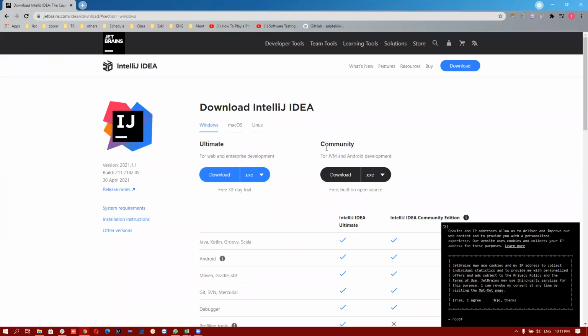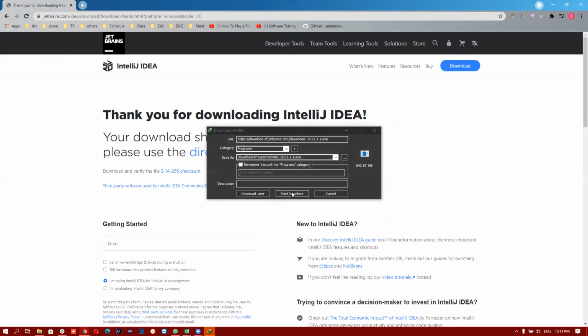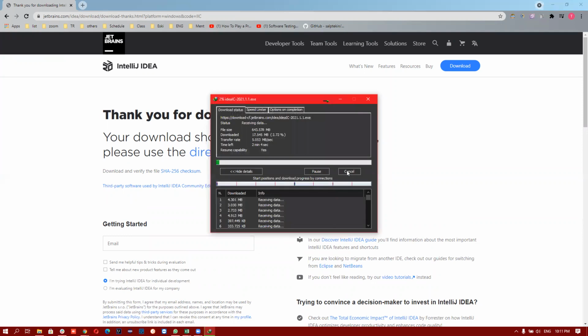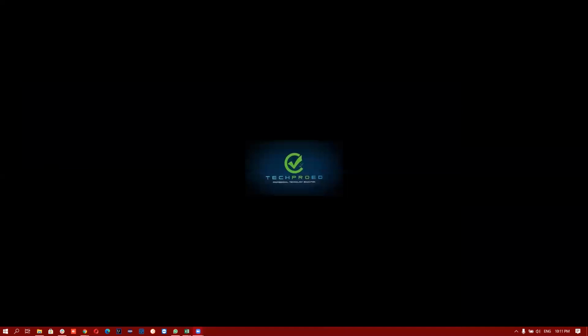We will choose the community version. Now it is starting to download. I have downloaded it before. This is the file that we will install. Double click on it.